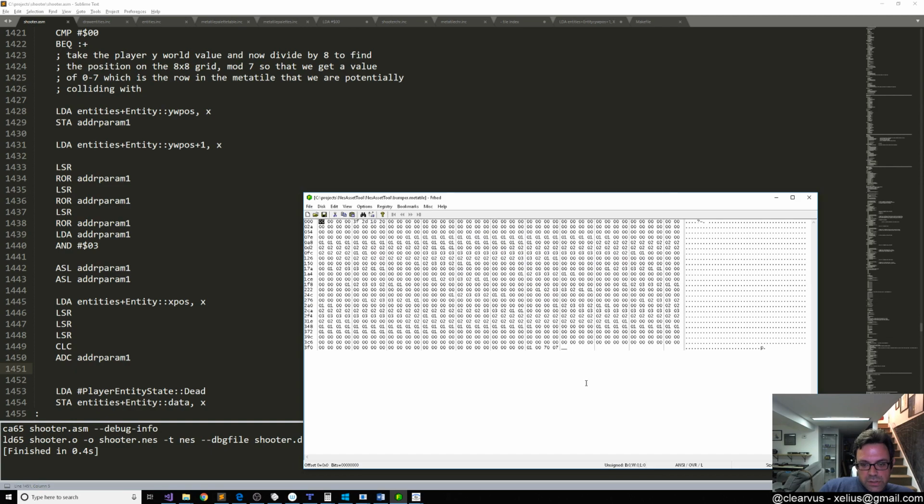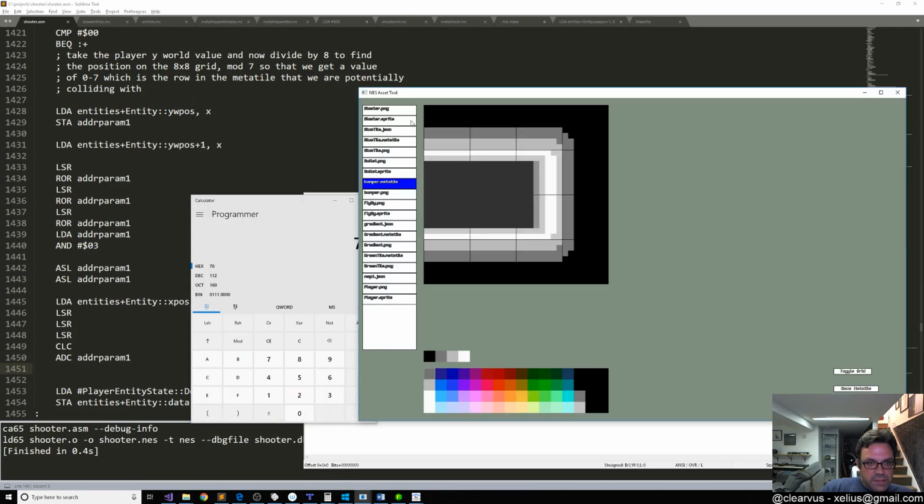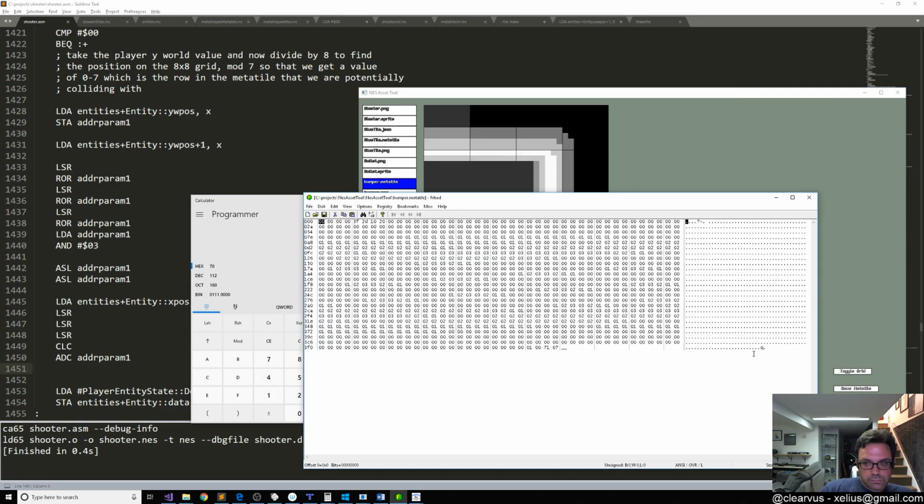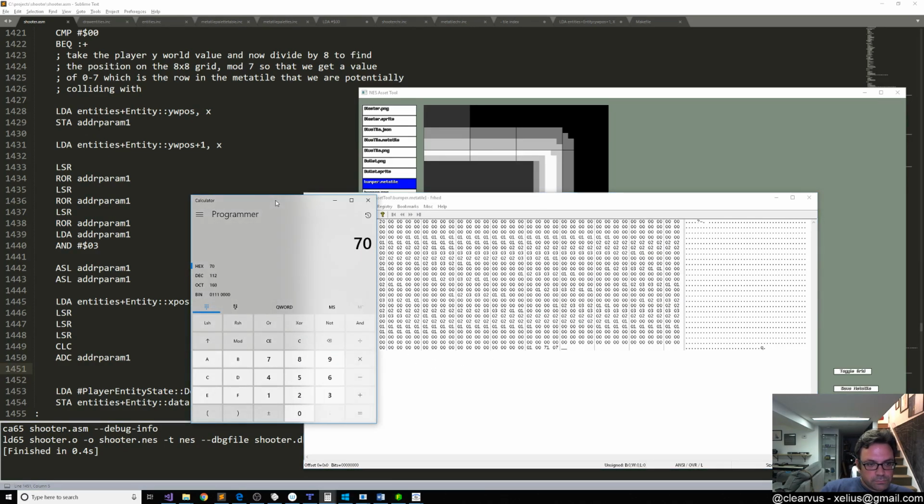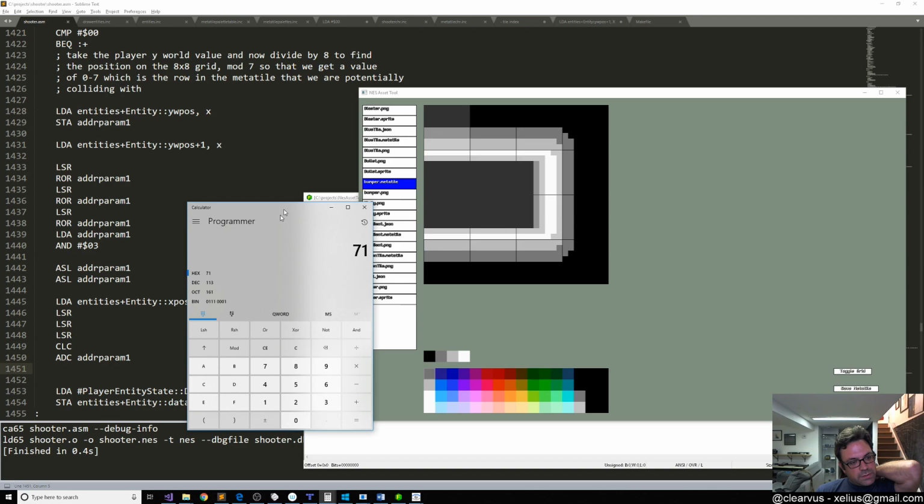And then we said the collision data is stored such that this is hex 70. It is least significant bit first. Is that what I said? I've already forgotten. No, it's least significant bit. Yeah, least significant bit first. So what we want to do is now we want to check the bit that this value correlates to.